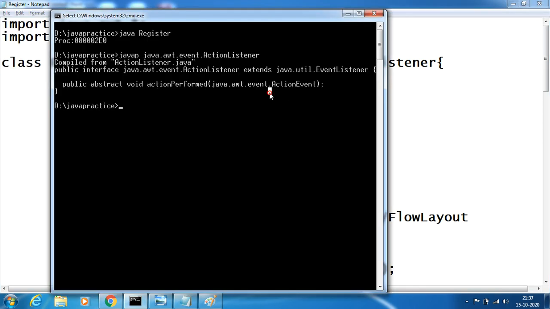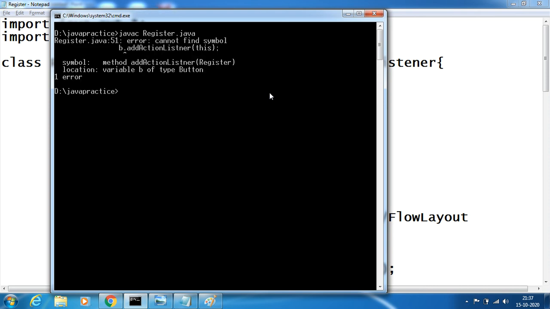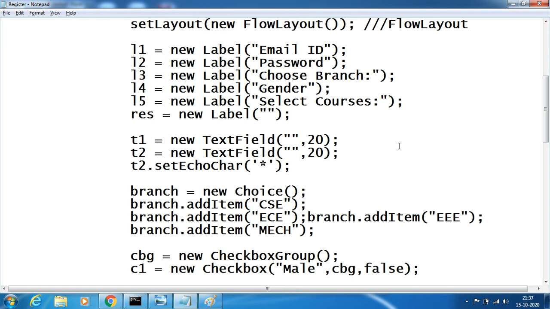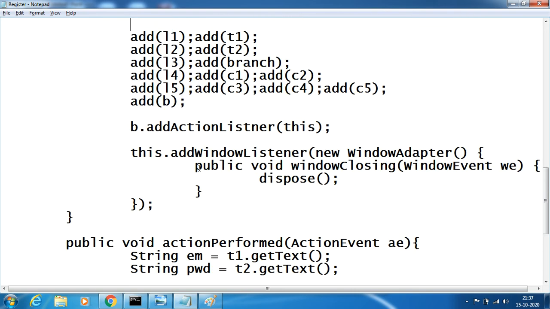Again, I just want to compile the code and run the code and look at how things will change now. There is some problem here. b dot addActionListener. Oh, maybe I have done something wrong. b is the button as it is. So b dot addActionListener of this. Whatever it is showing.